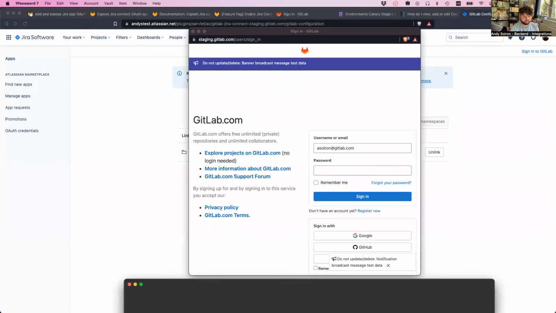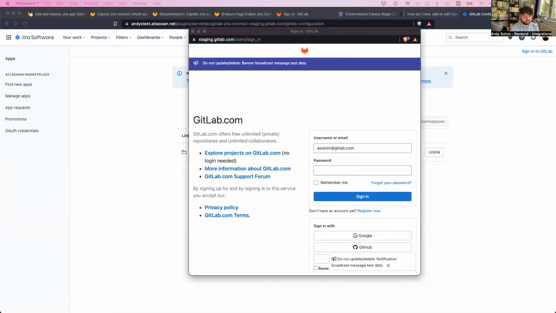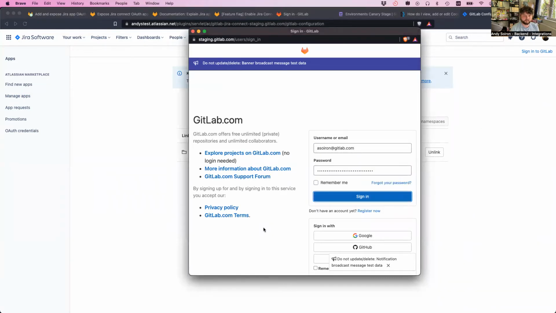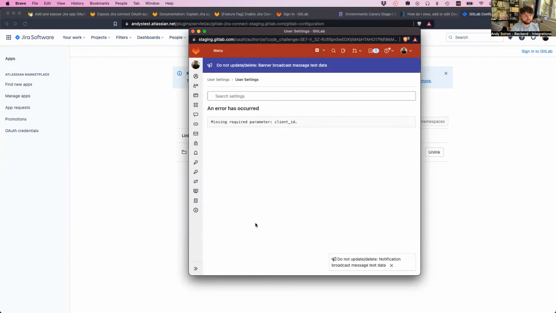So I'm going to open the password manager. Paste this here. Okay, there's something missing. That's the client ID.